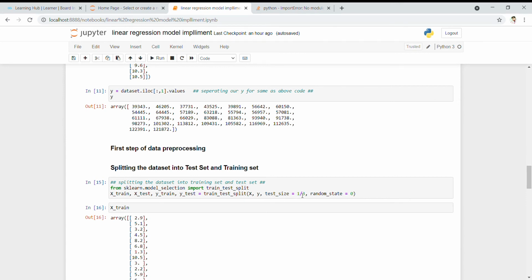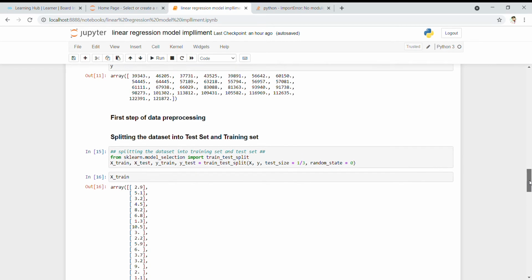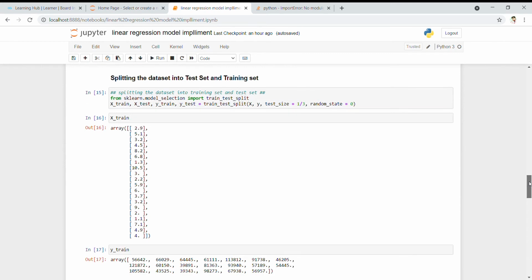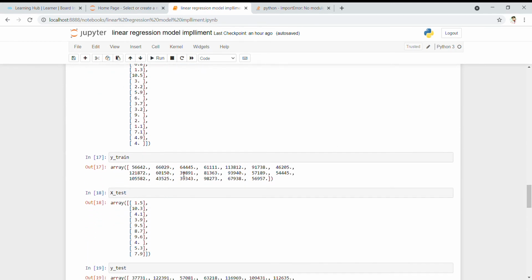Here I have split the test size into one third because we have only 30 records in our dataset. So I have separated 20 values in the train set and 10 values in the test set, and random_state equal to 0. Again I am displaying all the x_train values in my dataset, and similarly I have also displayed the y_train values. So here are my y_train, x_test and y_test as well.